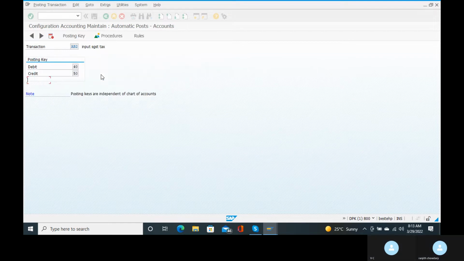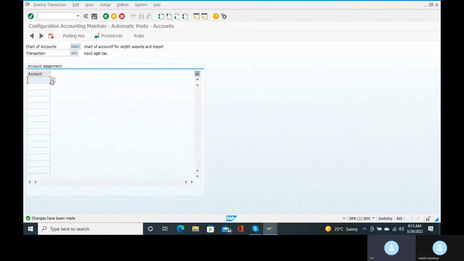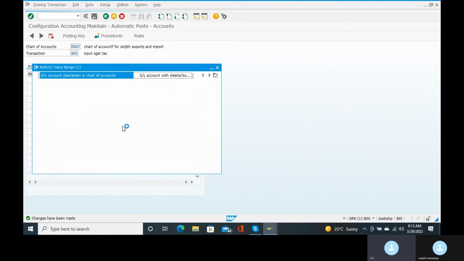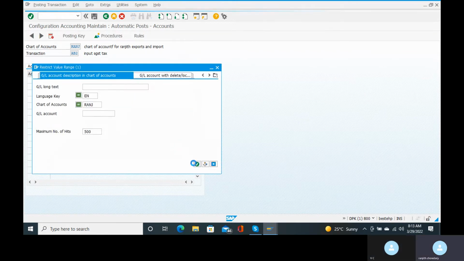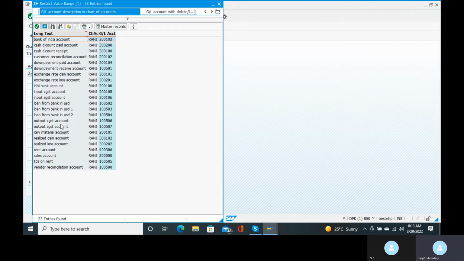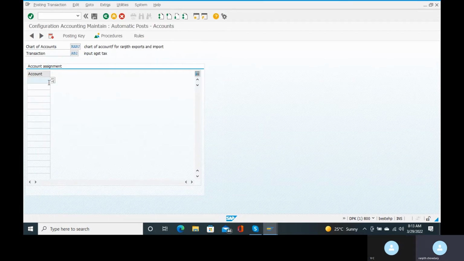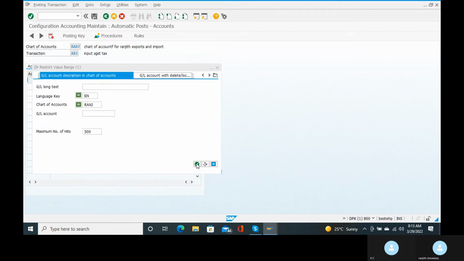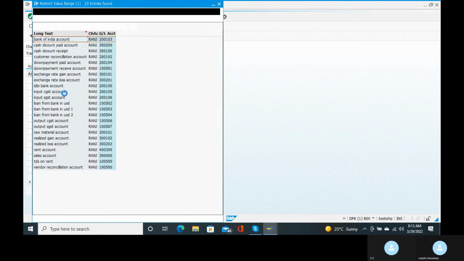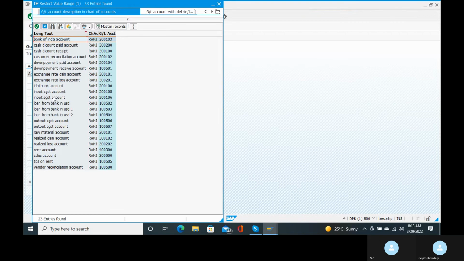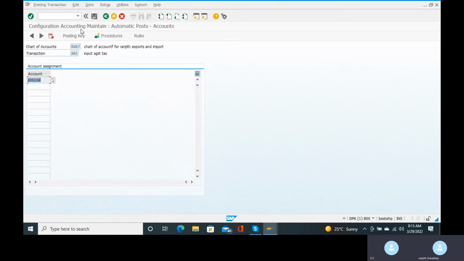Save. Yes, here you can just take input SGST. No issue. Input SGST. Go to the save button and save it. Go back.